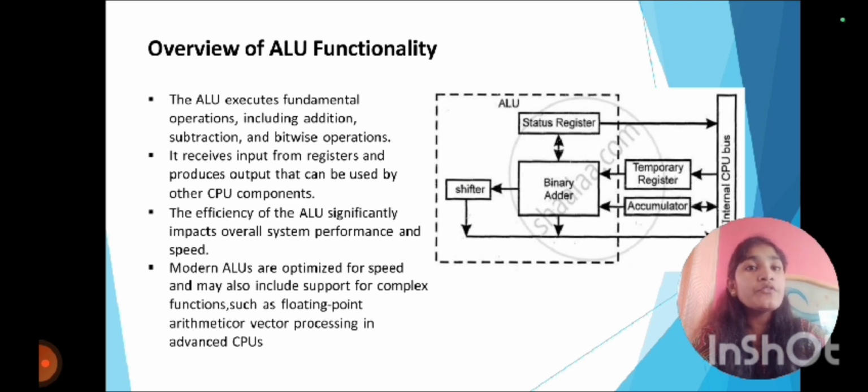Next, the overview of ALU functionality. ALU executes the fundamental operations including addition, subtraction and bitwise operations. It receives the input from the registers and the processors. Output can be used by the other CPU components. The efficiency of ALU significantly impacts overall system performance and the speed.